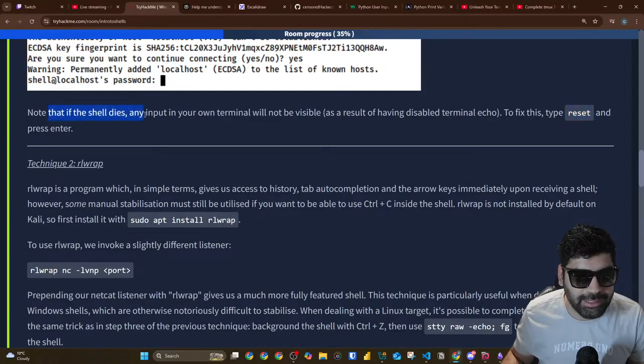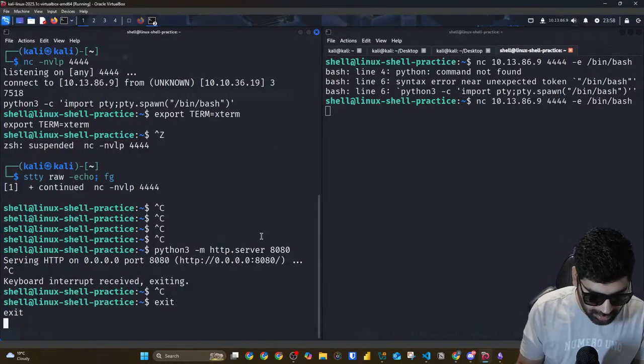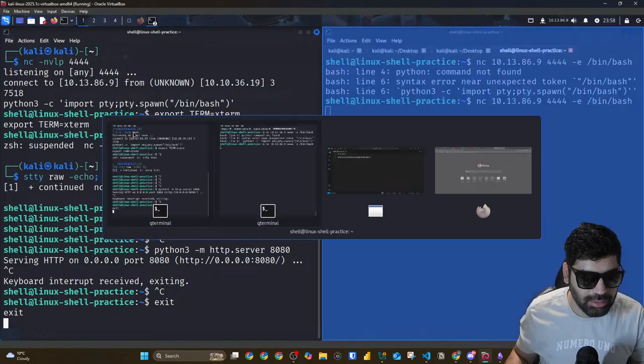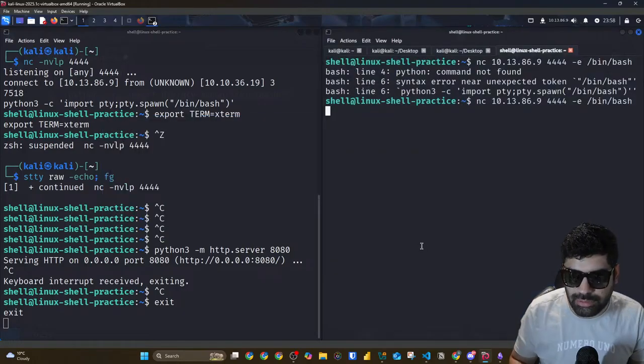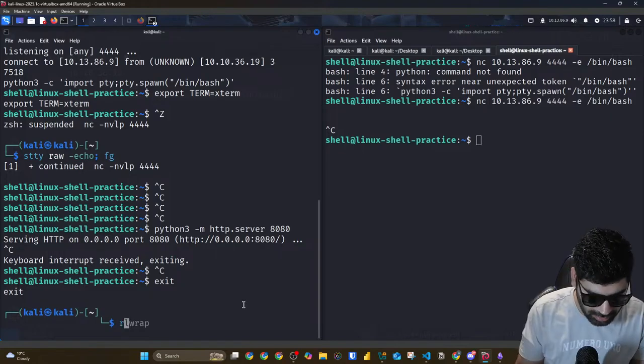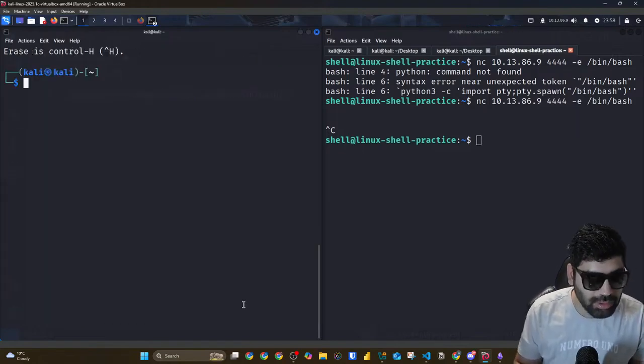If the shell dies, any input to your terminal will not be visible, as a result of having disabled terminal echo. To fix it, reset. Okay, reset. Nope. Okay, good job. Reset everything, erase with Control H.